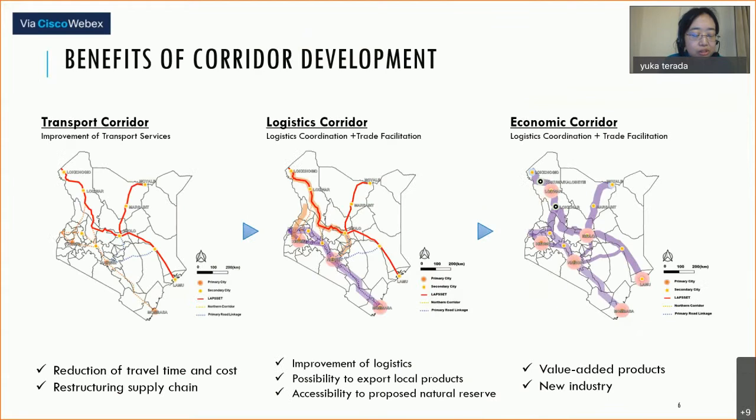And we think that the area can really benefit from the corridor development, in the sense that there is transportation, it can reduce travel time and cost, and also improve logistics. By adding that, it can also add value to the project, and we can also think that new industry may come up. Next slide.